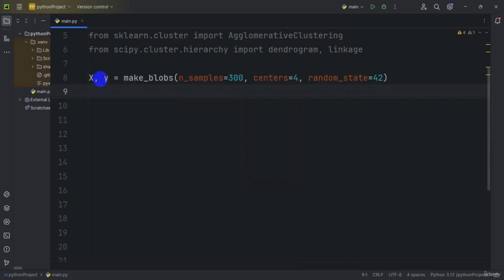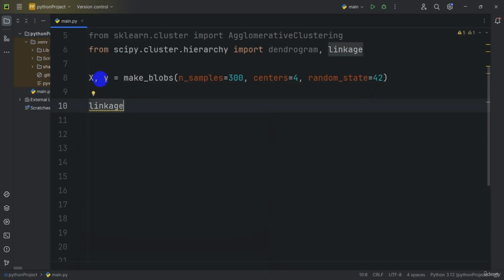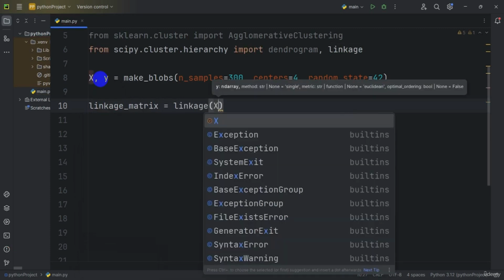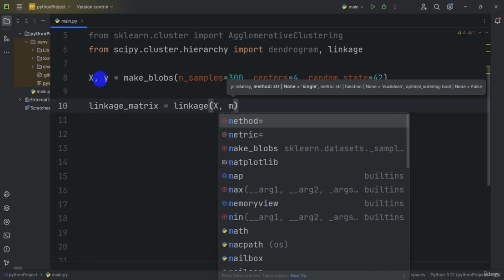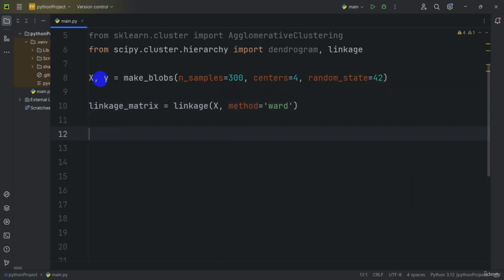Okay, so now the next step, create the linkage matrix using the Ward method. Okay, so now just type linkage. So the linkage_matrix is equal to linkage, and first declare X, and also create the method in single quotation marks, inside write ward. Okay, so now that's perfect, and next step, create the plot of the dendrogram.